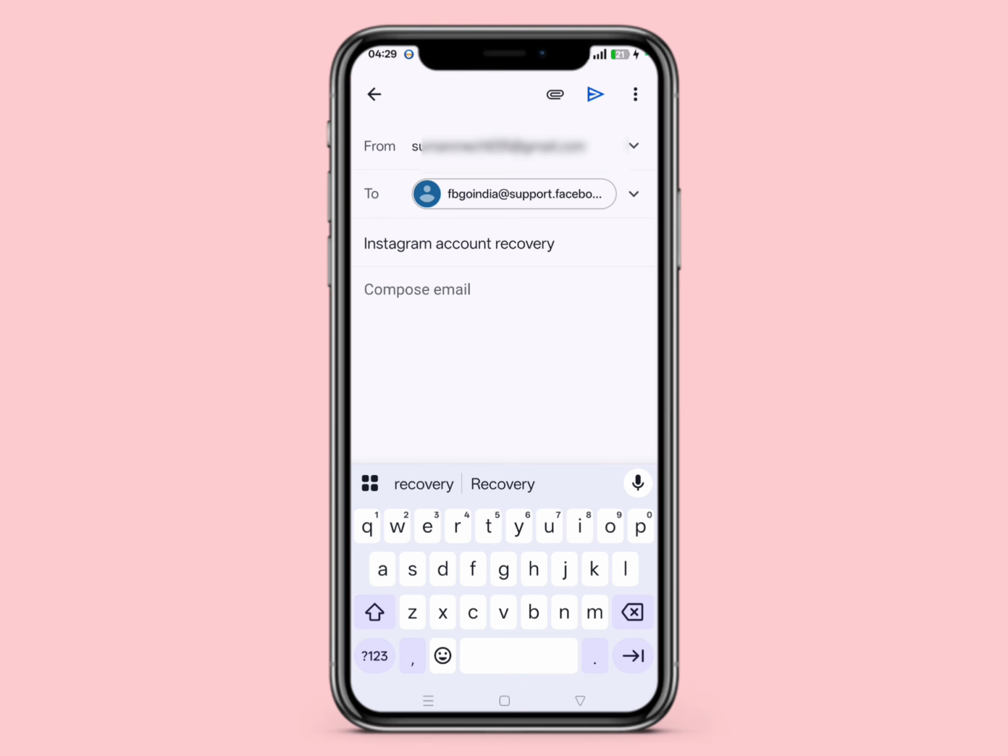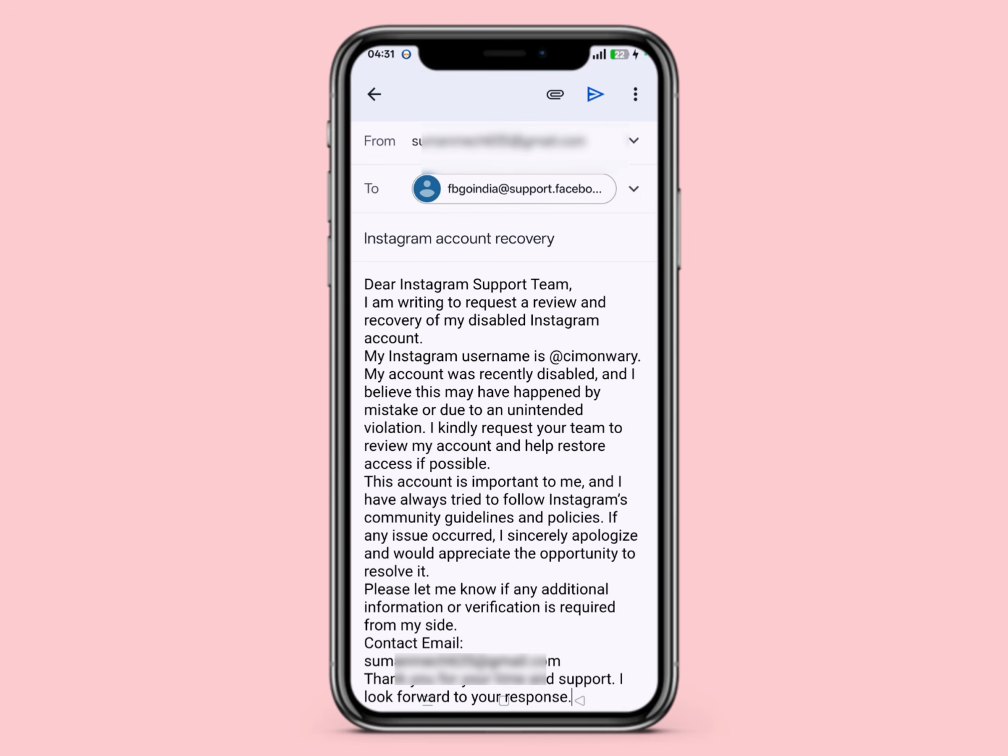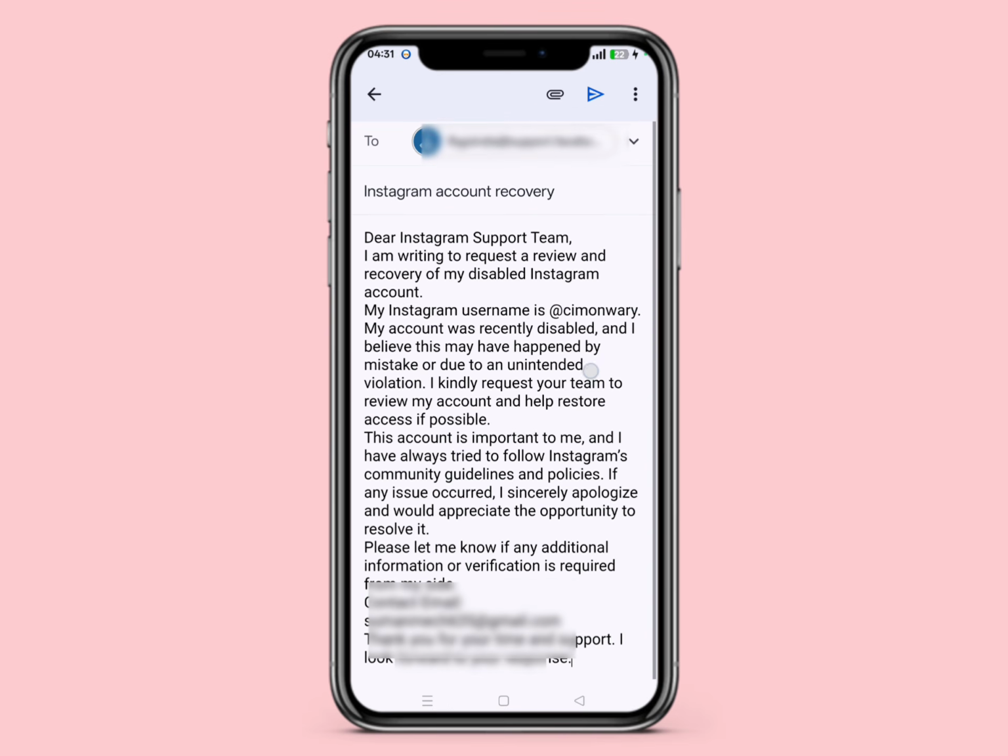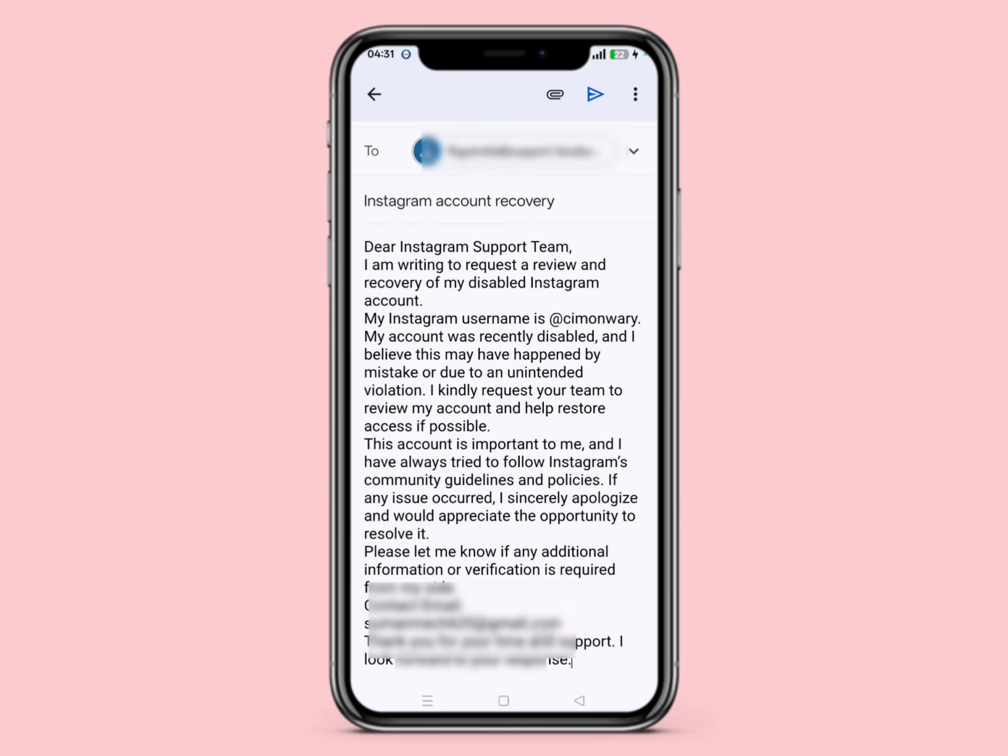Now, here is what you have to write in the compose mail, I will show you. So guys, you have to paste this here. You will get this prompt in my Telegram channel. You can go to my description box and go to the Telegram channel, and you will definitely find this, and then you can copy from there. But keep in mind that you have to change your username, and then give your own email ID here on the bottom.